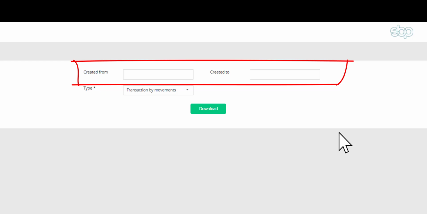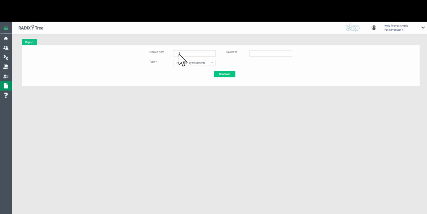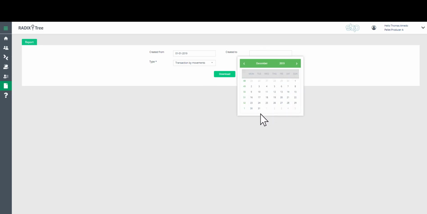Created from is a date field, which you can use to set the earliest creation date of the transaction. Created to is a date field where you can enter the last creation date of the transactions you would like to see in the report. For example, if you only want to see transactions created during last year, you can enter 1st of January 2019 and the 31st of December 2019 over here.